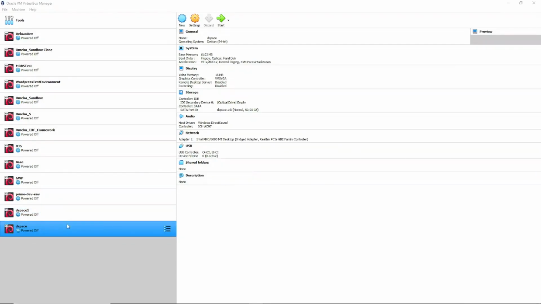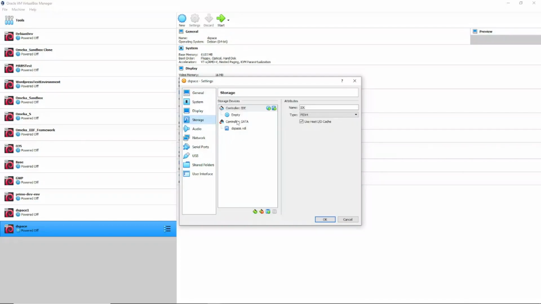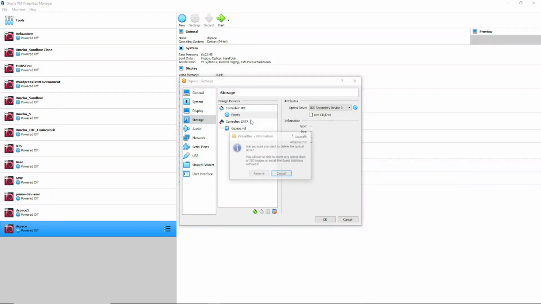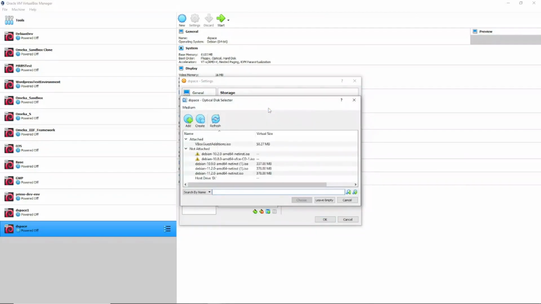And once we're here, what we need to do is make sure the virtual machine is highlighted. We're going to want to go to settings, and then to storage. And you'll see this empty disk drive here. Just to be safe, I'm going to go ahead and remove it completely. And then what I'm going to do is just add the optical drive.